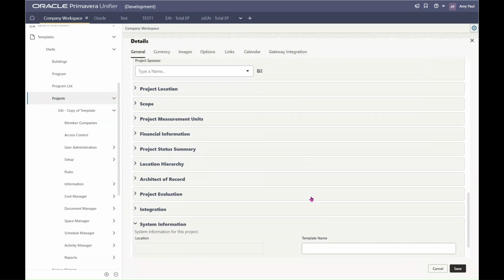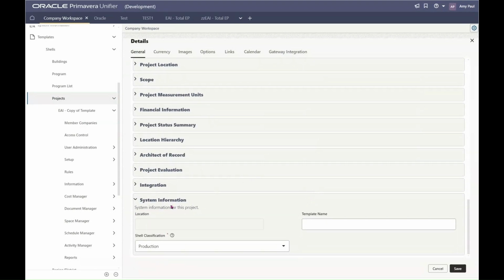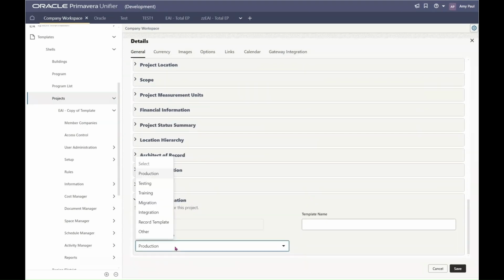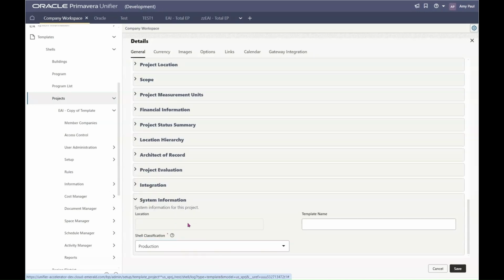And then finally, you'll scroll all the way down here to system information and click into shell classification. Here you can just pick the kind of project shell that this template will be used for. So production, testing, training, anything like that. We'll put production for now. So those are all of the fields that you're going to have to fill in that are mandatory under the General tab here.